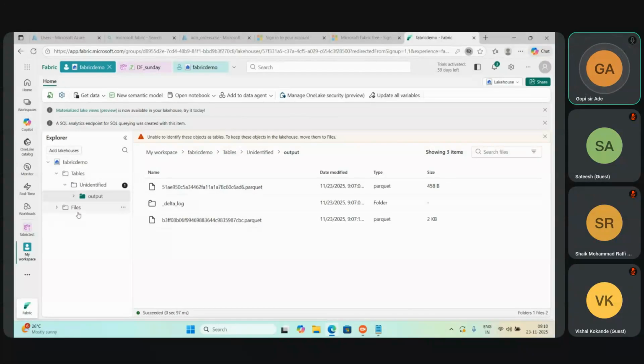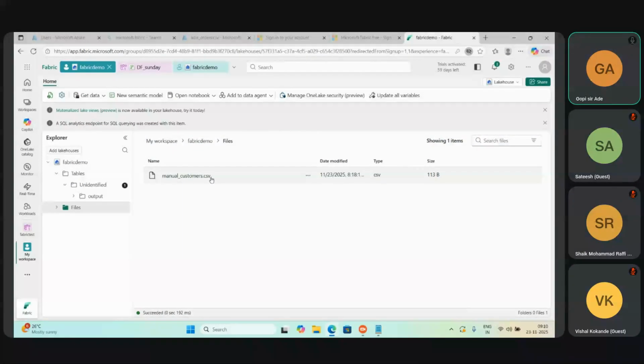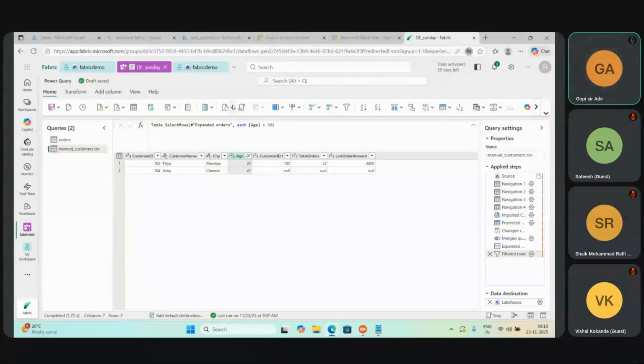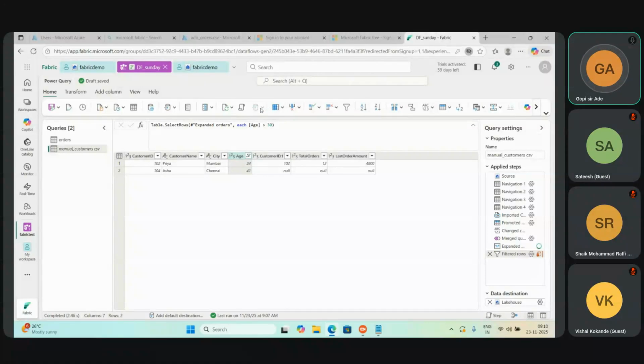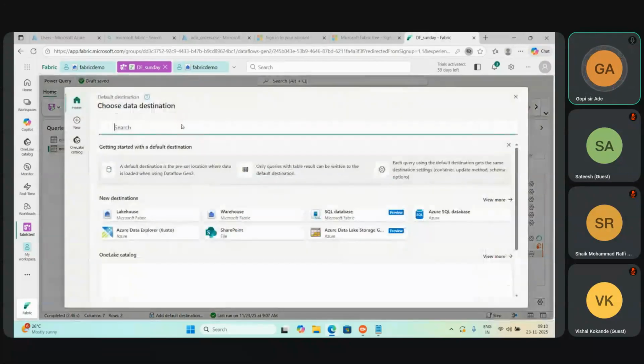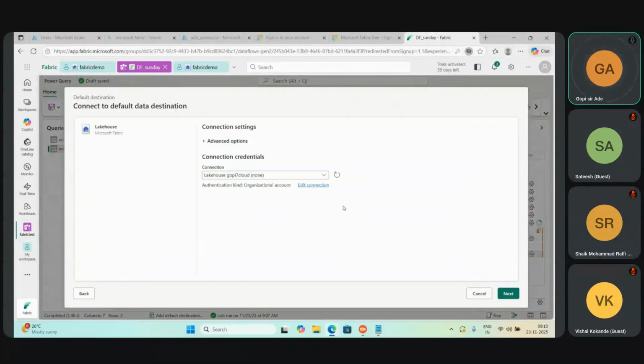Now I want to store the data in files. Let's see. Here we have only manual customers.csv. I want to store the destination where we have this destination, not this. I want to edit this. Refresh. I already gave the destination, right? That's why it is not enabled. Let me add a destination here. Add Lakehouse.